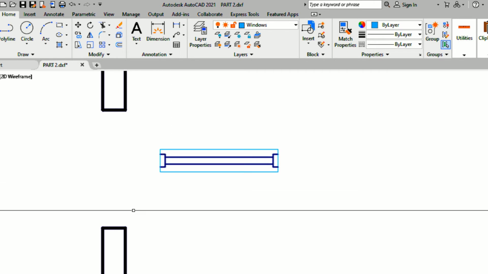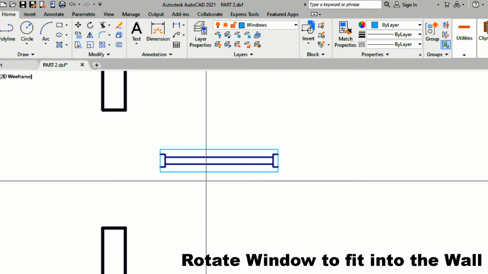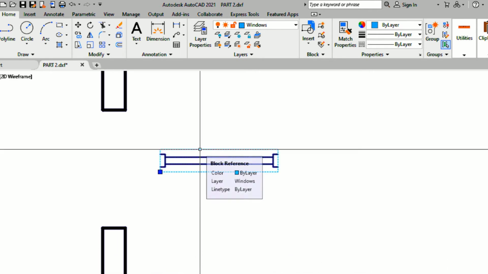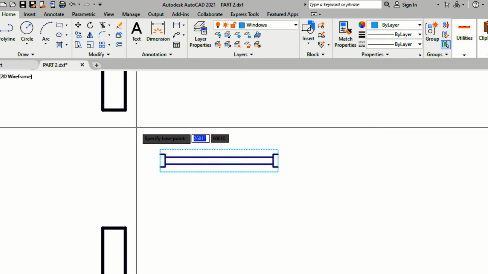So I need to rotate the window so it can fit into this window opening. Now to rotate, I will have to highlight the window first of all. Then I go over to the Modify group. Over here, you can see we have the Rotate command here. I'll click on Rotate.